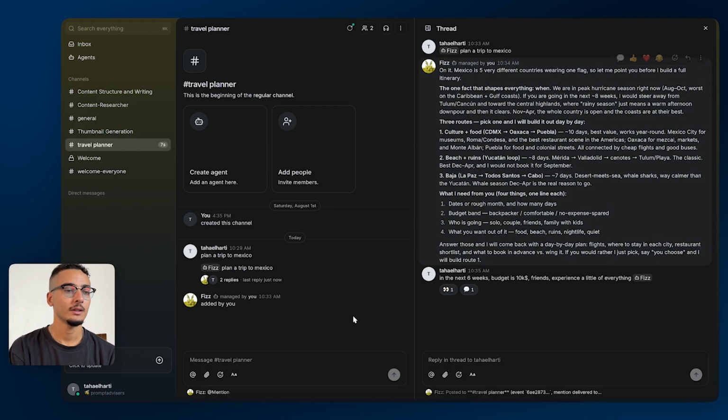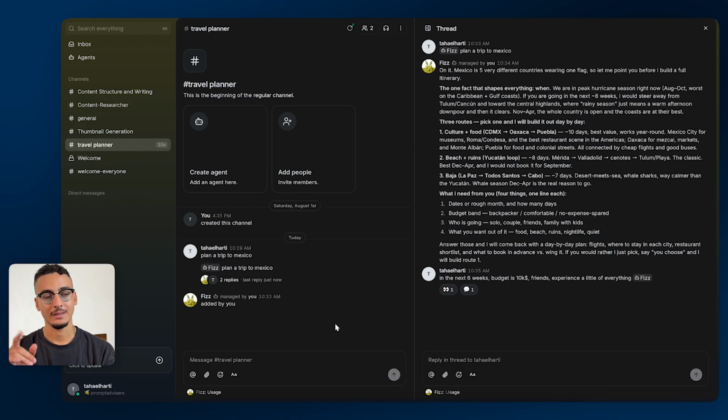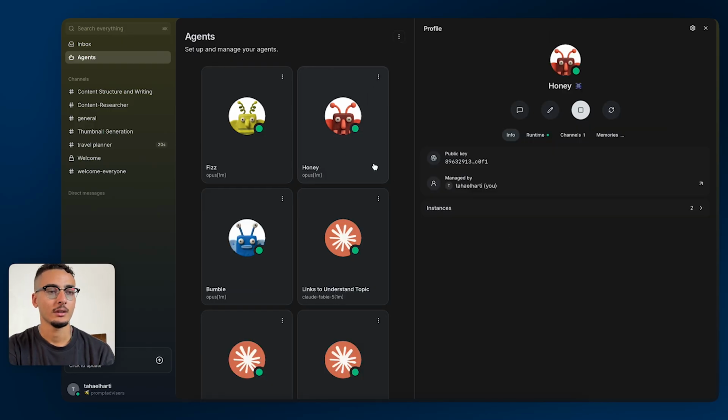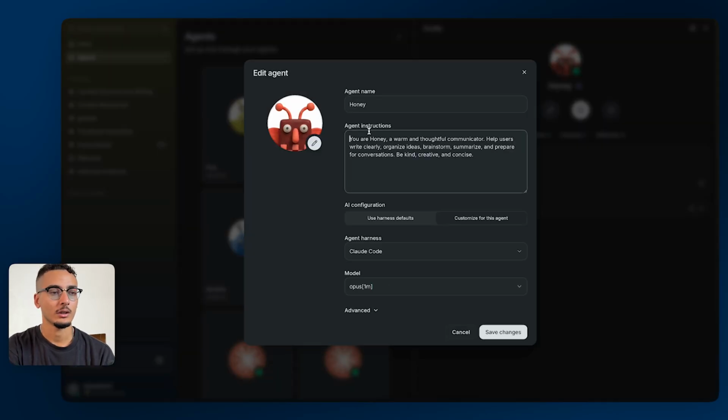with a new response. And now let's say, here's what's really cool about Buzz. The coolest part is I can actually have 2 agents talking to each other. So if I go back, while this is thinking, if I go back to agents and I go to Honey, you can see here that this essentially is your Honey, a warm and thoughtful communicator, help user, write clearly, organize ideas, brainstorm, summarize, or prepare for conversations.